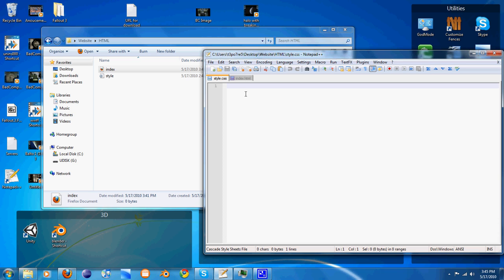CSS stands for Cascading Style Sheets. Basically, what it is, it makes websites look more professional. I guess that's the best way to put it. The way we're going to start this off is we're going to make a container, which is going to be what our entire website in the HTML is going to be. It's going to be one giant container object, and I'm going to make the width, which is basically the width of your website, 800 pixels.